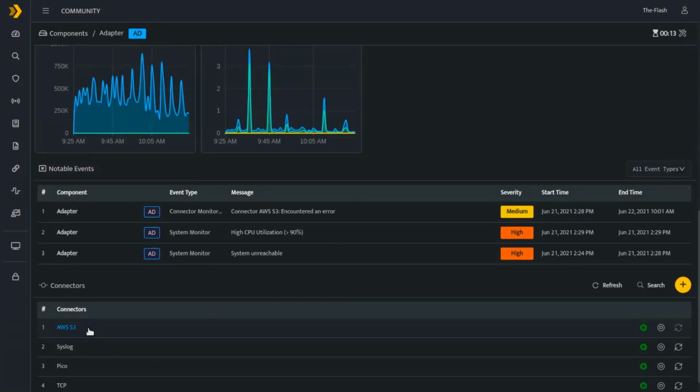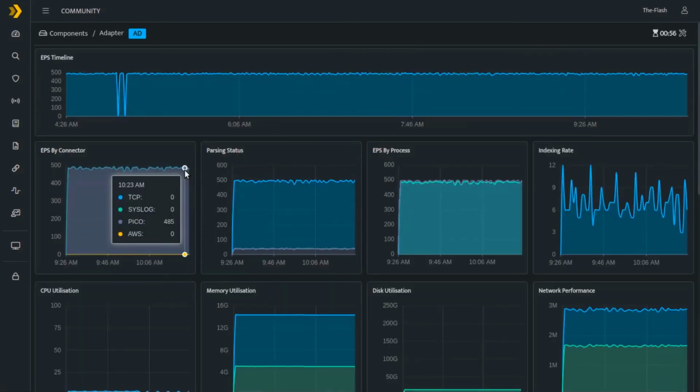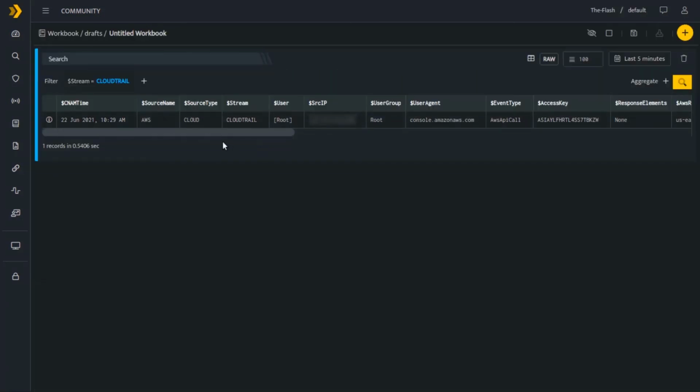To check whether you are receiving the logs, go to the EPS connector graph, see the AWS traffic for a particular time, along with the count of events received. Also, you can search for logs received in the search panel, in the Stream CloudTrail, for a specific duration. Wow! Congratulations on successful configuration of AWS S3 Connector.